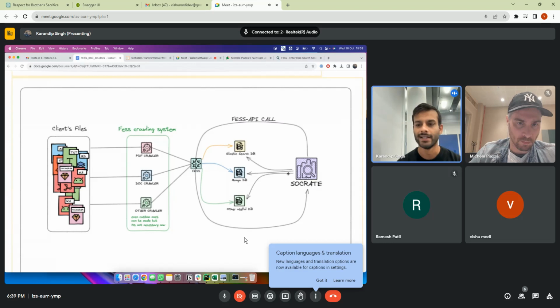Bring it back to FES and save it on the MongoDB. Socrates, which is our software, will connect to MongoDB to read what FES has crawled. If we then build another connector for FES, which is maybe a docking crawler, the docking crawler will go to the customer's folder, read the dockings files, extract the text, and put it on the MongoDB. And Socrates will connect to the MongoDB to read the text.